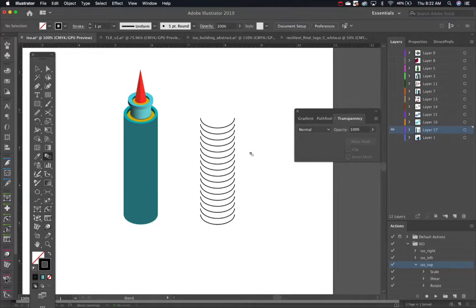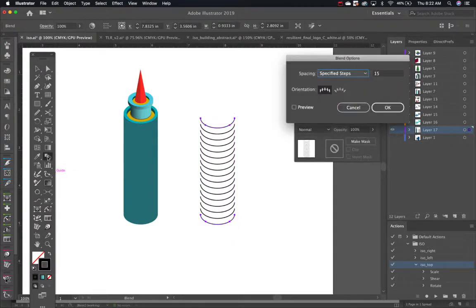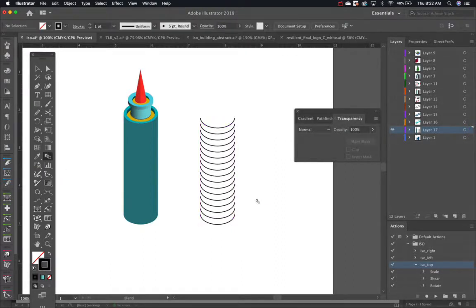That's a pretty good setup of windows. Now you can see if I double click on my blend tool, it was 15 steps. You can decide how many windows you want, if 15 is not too much. The great thing about this is the live effect, so I could always go back after the next couple steps and still change it.